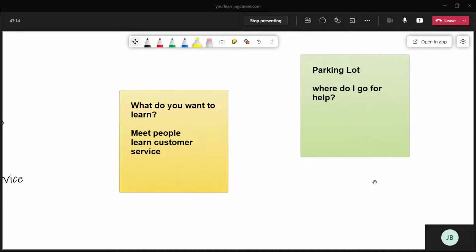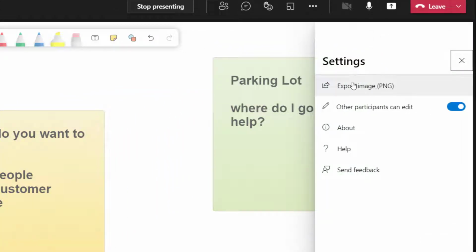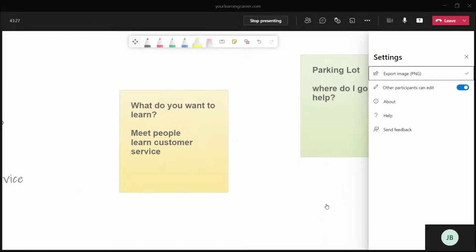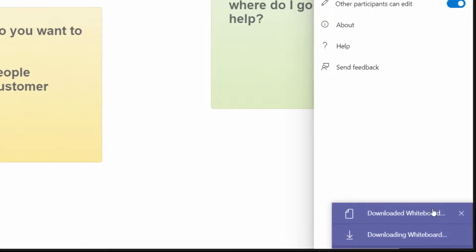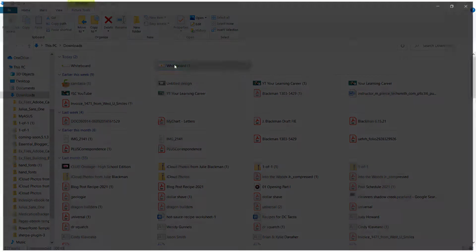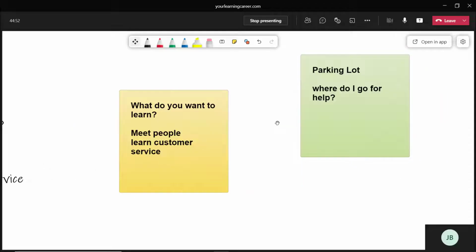Well, here's what's really cool about this whiteboard. I can very easily export it. So I go into settings, I click on export image now, and look, it downloads it. It defaults to my downloads, and I can just double click that, and you can see I've got this saved. So this is something I can keep, I can share, whatever I want to do, there it is. So that's pretty nice. But back to the whiteboard.